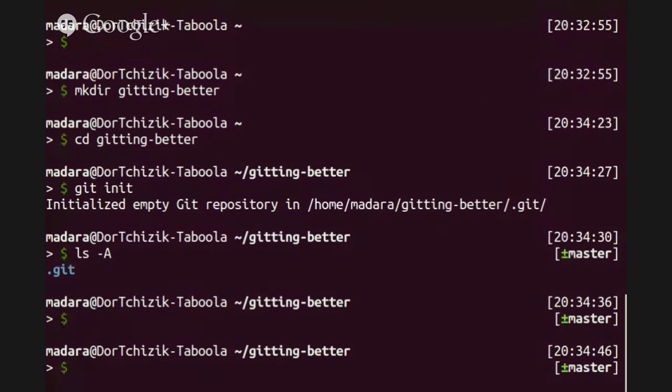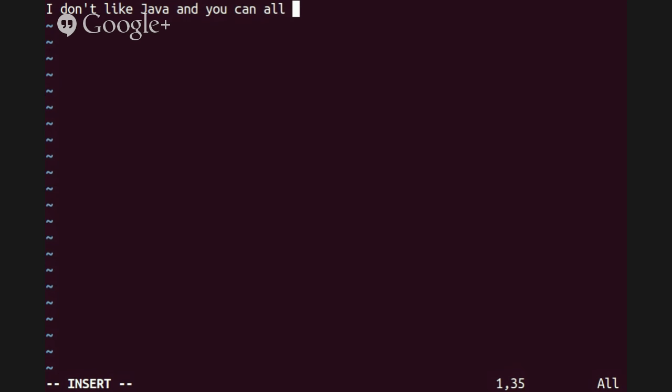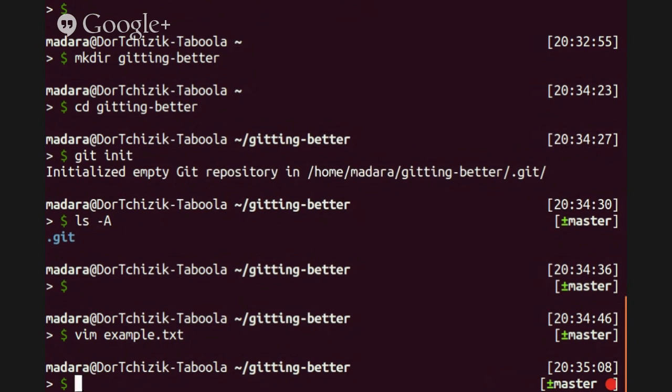So now let's create a file. And in it we will put some text. So now that we have a text file, we've made an edit.